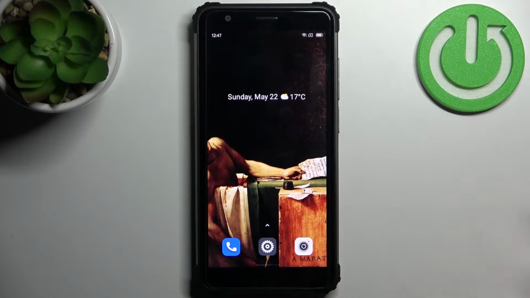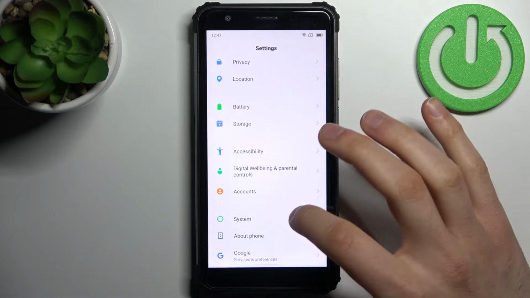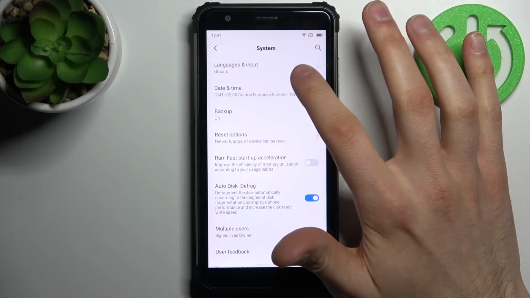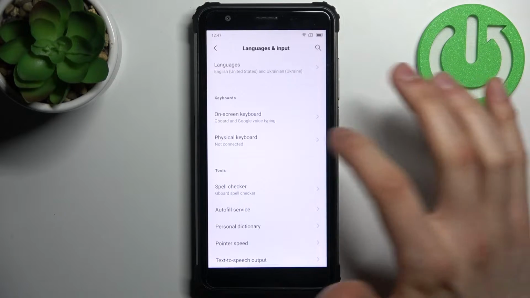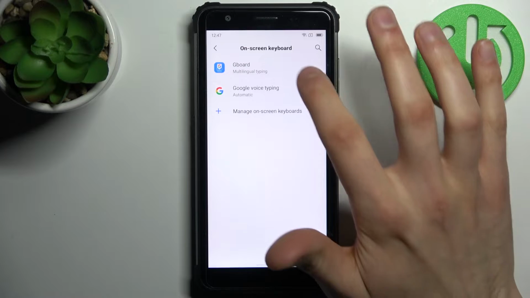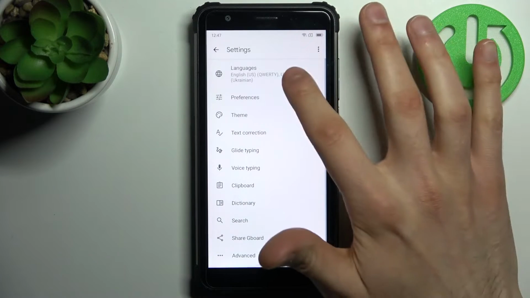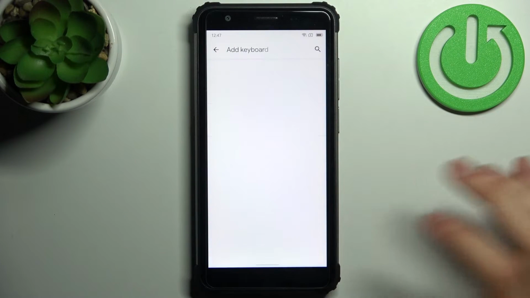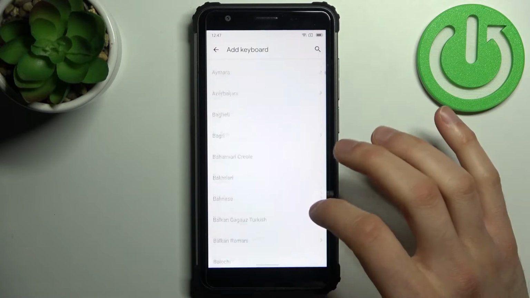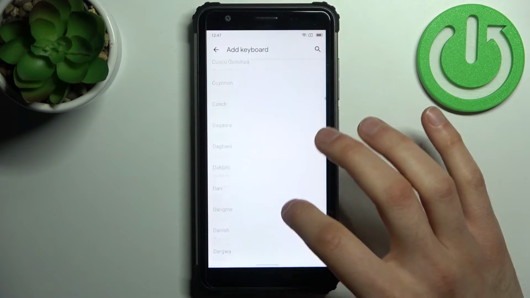So firstly, let's open settings, then go to the system section, then go to languages and input, on-screen keyboard, languages, add keyboard. Here you can see the whole list of the available keyboard languages.